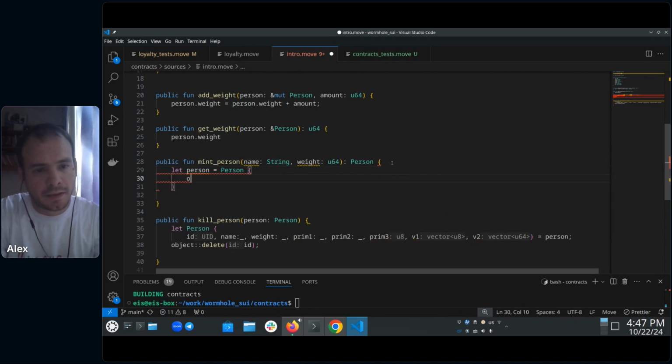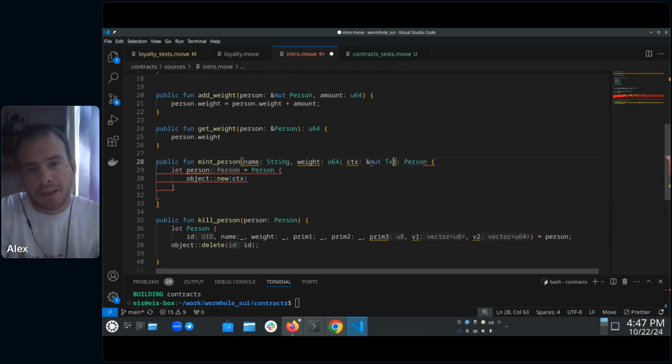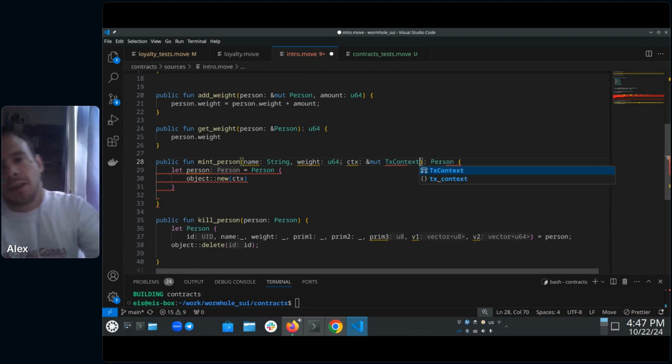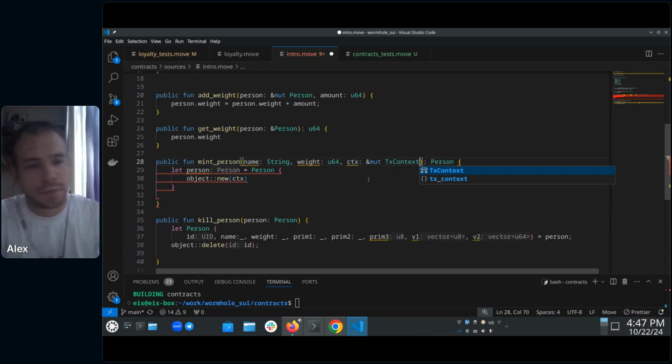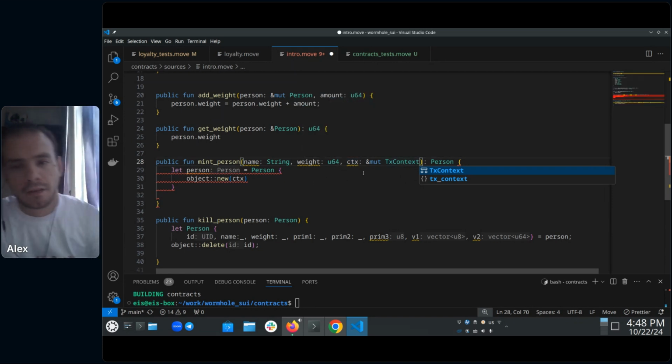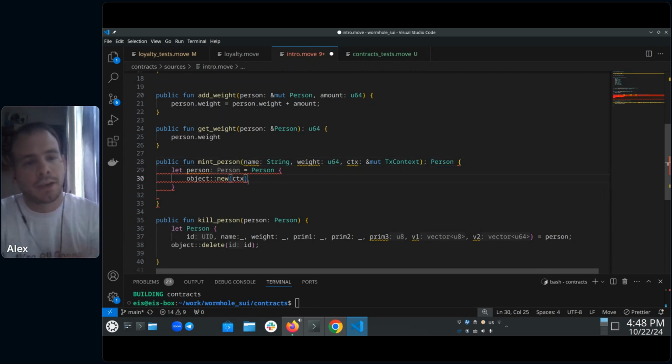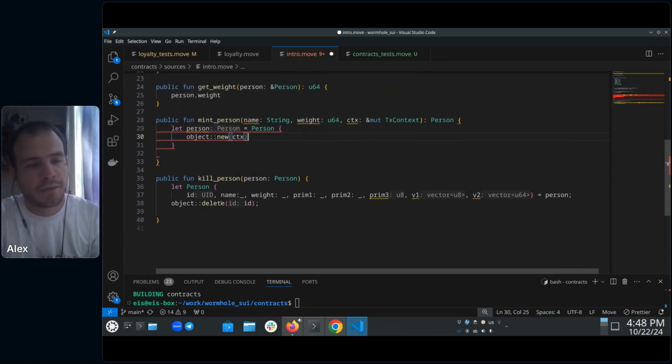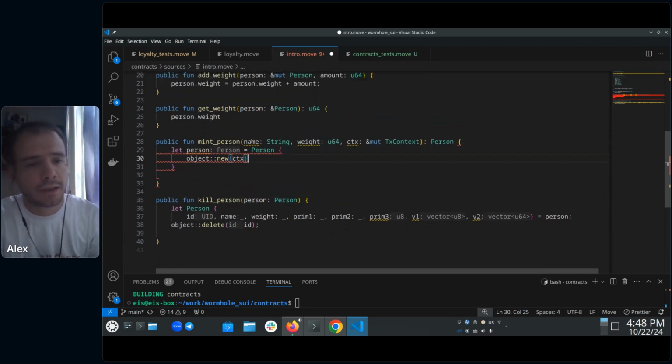And in order to create an ID, I did an object new and the transaction context. So an optional variable at the end of every function should be the transaction context. When you're calling it from the Web2 side, this will be given by the runtime. It's not something that you input. But this holds all the IDs and it holds the sender of the transaction, the caller or the signer. So whenever we create a new ID, we need the context. Whenever we do anything else, whenever you delete, we don't need it, so we don't have to write it.